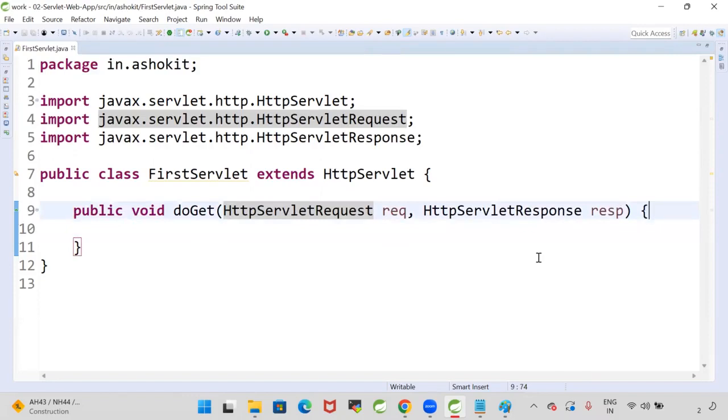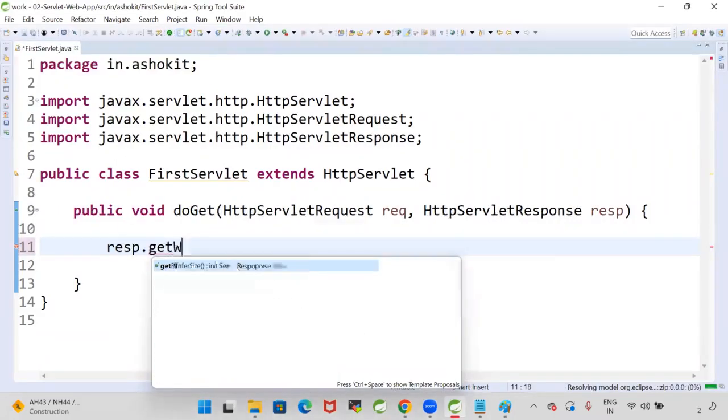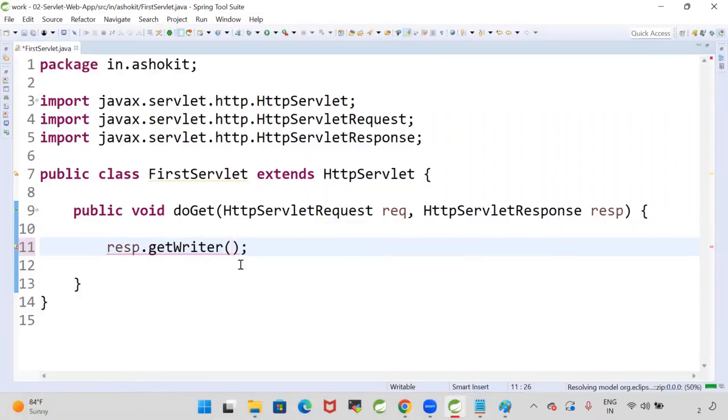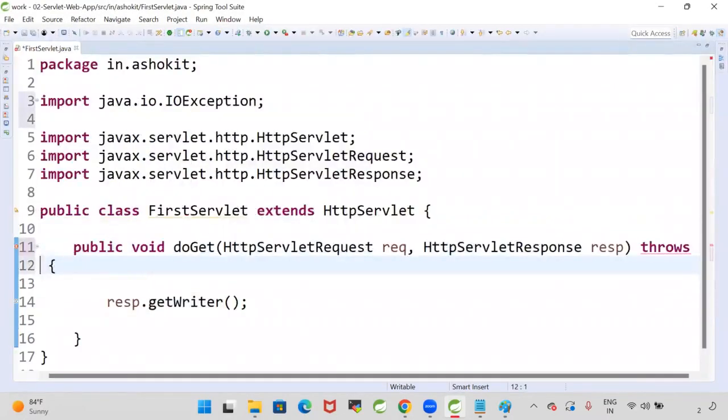Currently the client is not sending any data in the request. I want to send some message to the client in the response. Can you tell me how I can send that message to the client in the response? First we need to get the writer. How to get the writer? response.getWriter. What is the return type of this writer? It is giving the PrintWriter object.